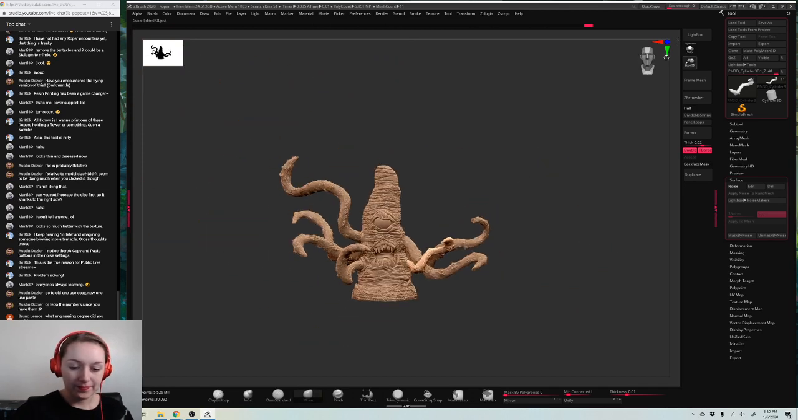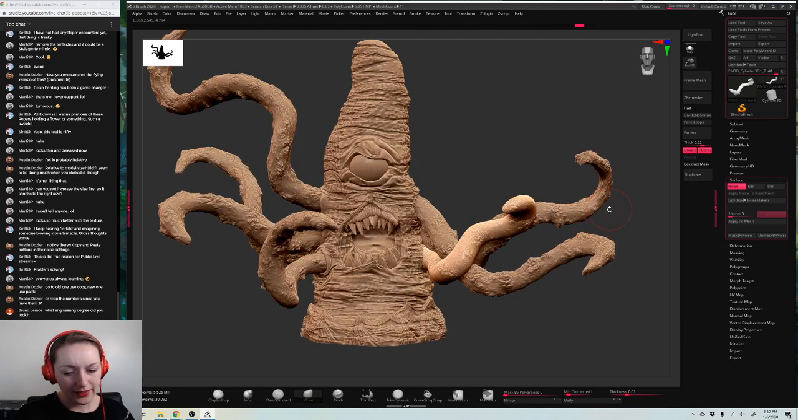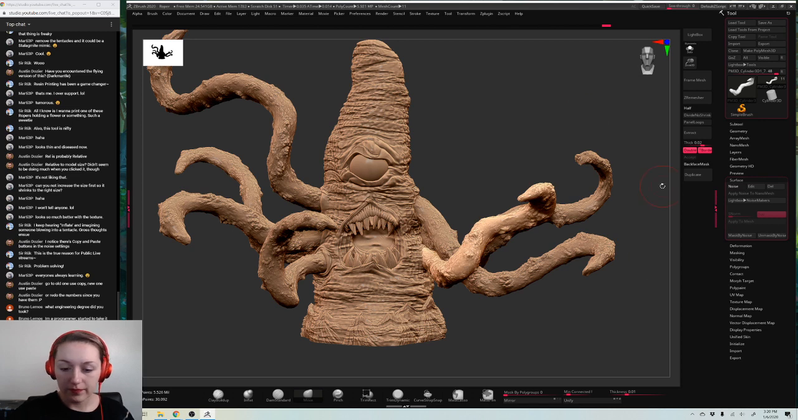All right. Looks like this guy's about done. This one tentacle is significantly smaller than the other ones though. So let's increase the size by another 5%. There we go. That's better.